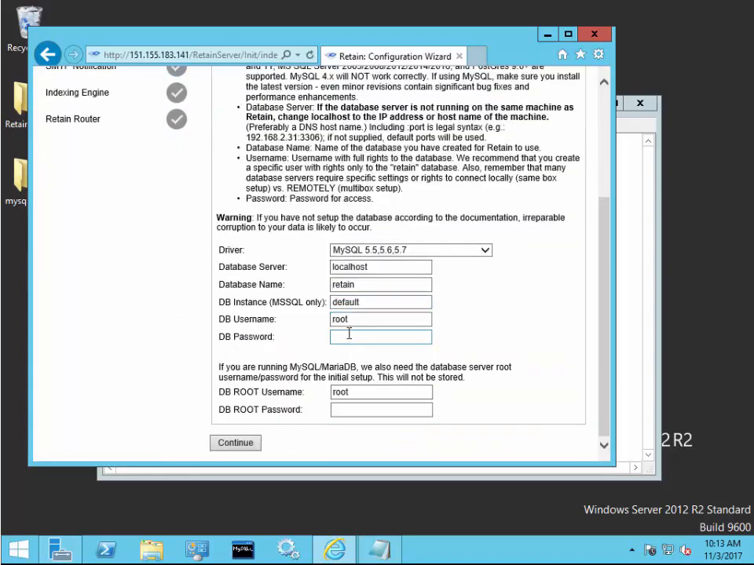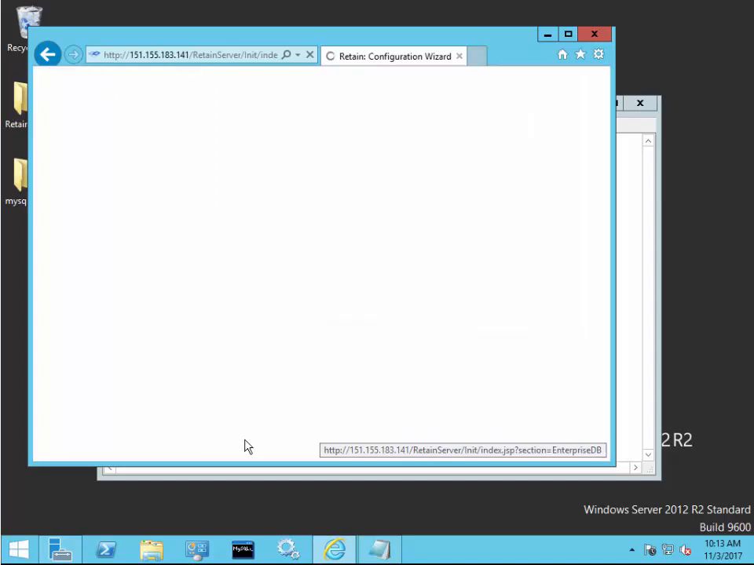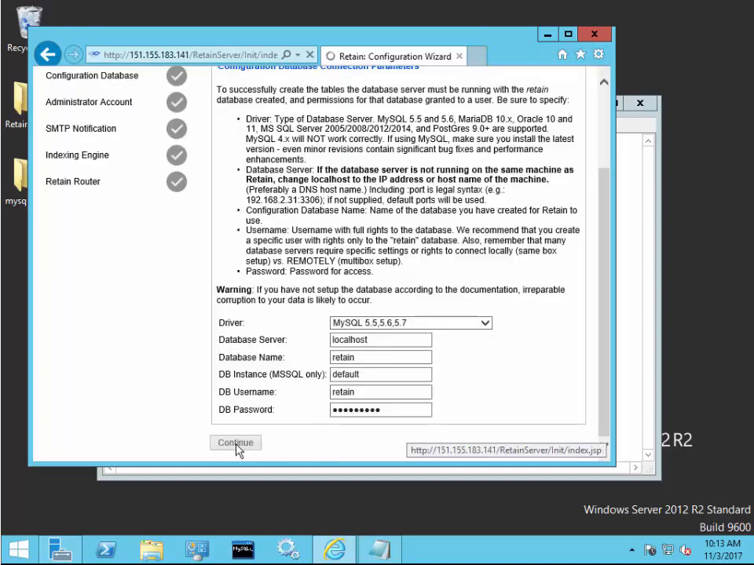Next, we need to connect to the database. The database is MySQL and is on board, so we can use the defaults on that. The database name is Retain. The database username is Retain. We need to add the passwords for the database user for Retain and the root user. The root user is needed to create the tables Retain needs. It will not be stored. Press Continue. Next, we enter the database user credentials again to confirm that we are ready to create the tables. Press Continue. Wait a moment while that is done.